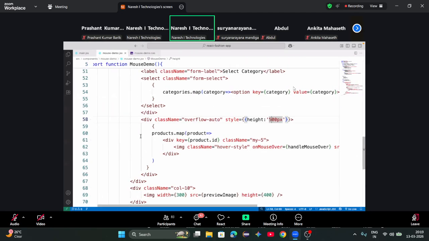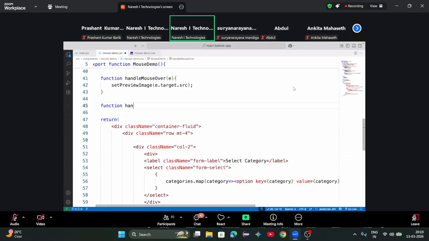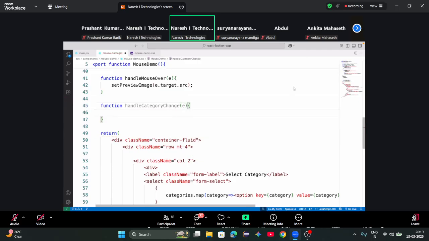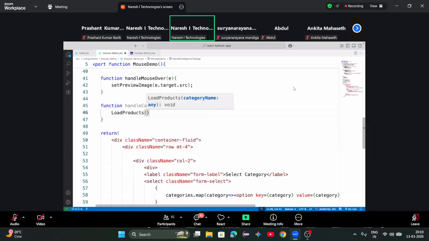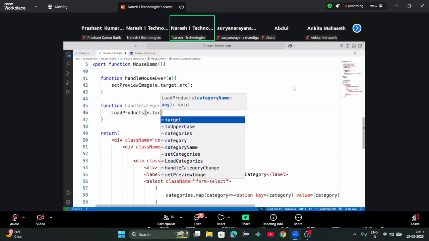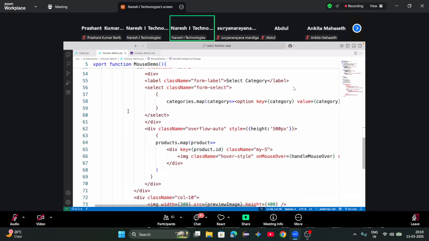So how to write the event? We need to write one more function. What is it? Handle category change. How to collect the category name? By using E. Now what we have to do? Load products. Which category related products? We have to pass the category name. Category name is coming from E dot target dot what? Value. And this will fire every time you change the drop down.